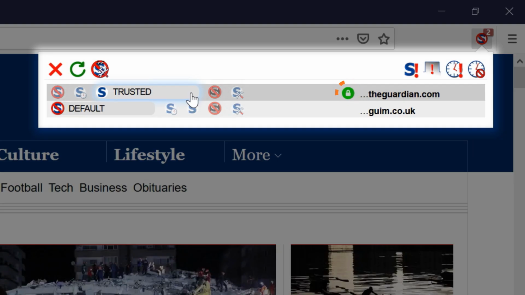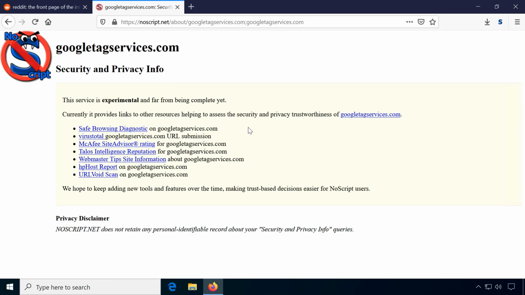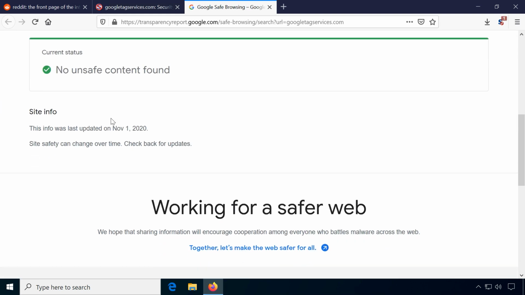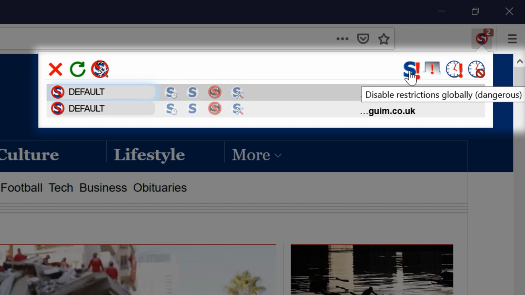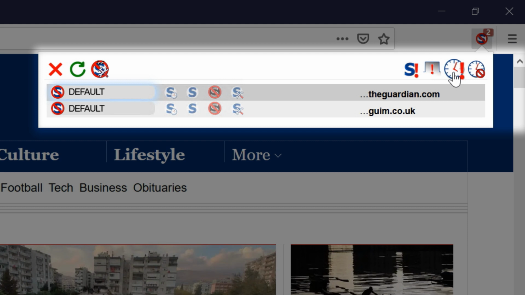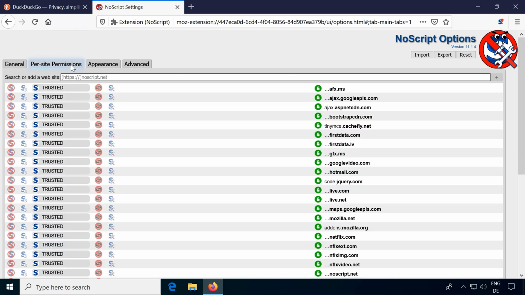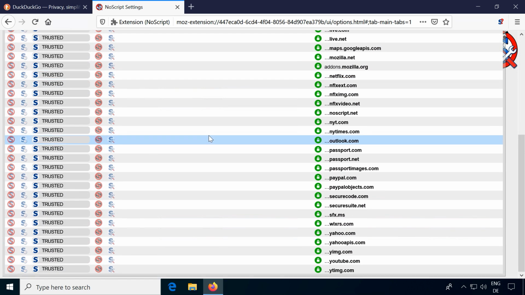The lock icon to the right controls whether to match encrypted connections only, and if you're unsure about a site, you can click to display several services for rating the trustworthiness of a specific website. The top right has buttons for disabling restrictions globally for all websites, disabling restrictions for only the current tab, which is useful for quickly unbreaking websites, setting all domains on the current website to temporarily trusted, and revoking those temporary permissions again.